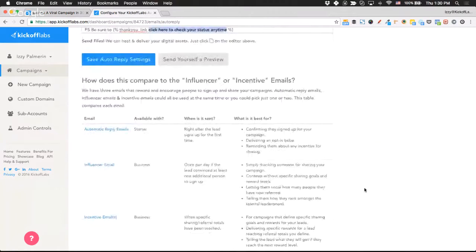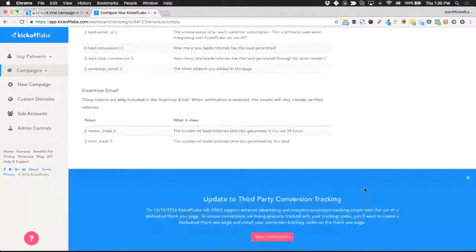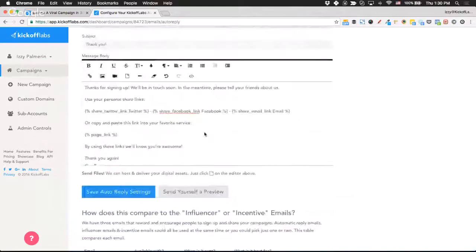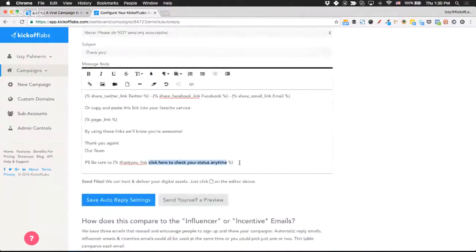So yeah, really cool, really powerful stuff. I do highly recommend telling people to come back to their thank you page, because really what that's going to do is they're going to come back to it. They'll see what their progress is, and they'll want to progress more. They'll start referring additional people to your campaign.